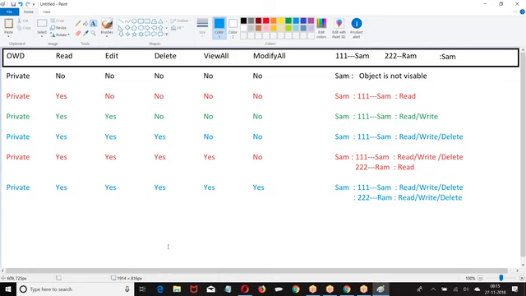See, OWD says in the table on which records you can access. Object will say what you can perform on the object. On the table you have read or edit or delete. OWD says what all the records are there in the table, and on those records what you can do.